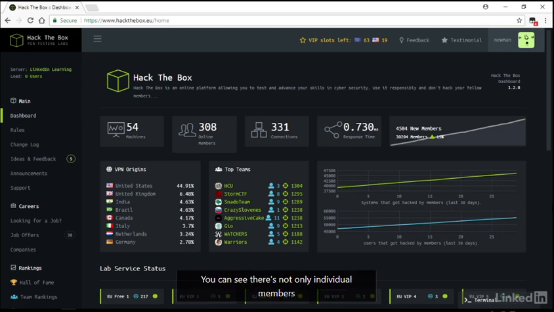You can see there's not only individual members, but teams, and lots of challenges for you when you move into the full lab. You can create a team using account settings once you achieve hacker status. To access the lab, you need to get a VPN connection file.